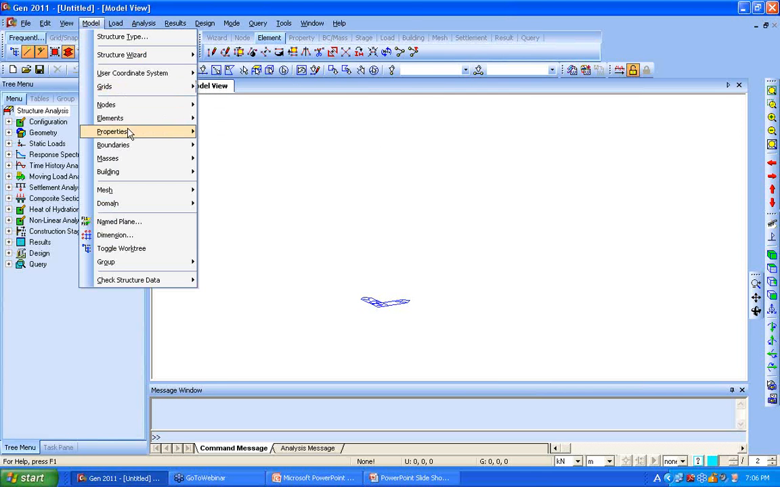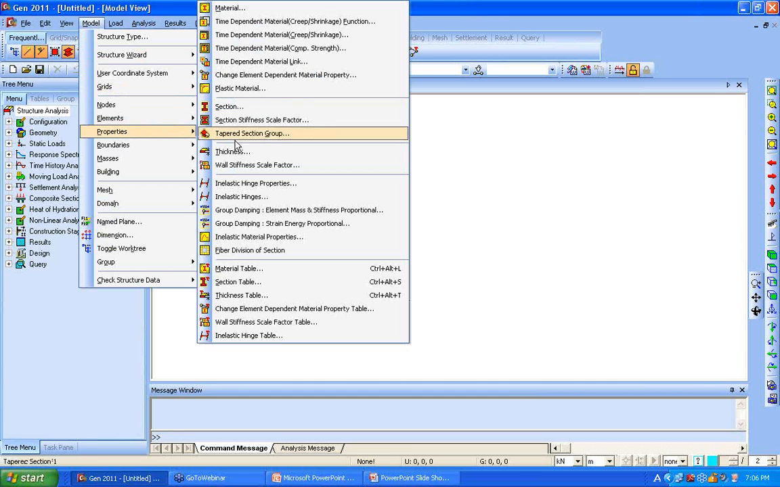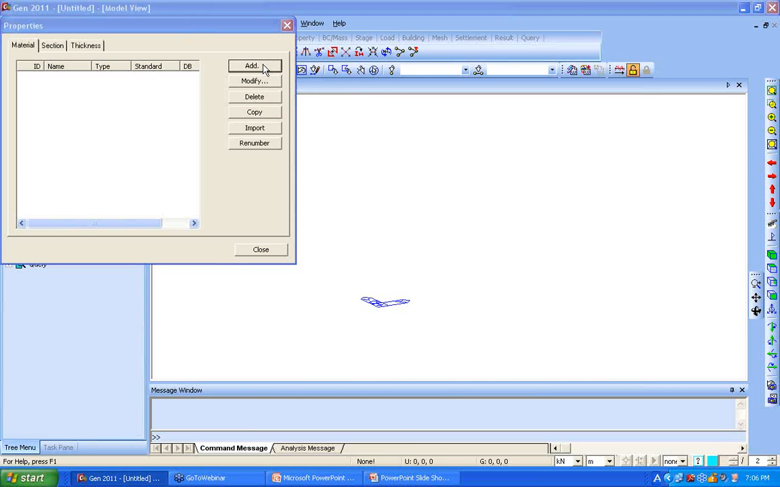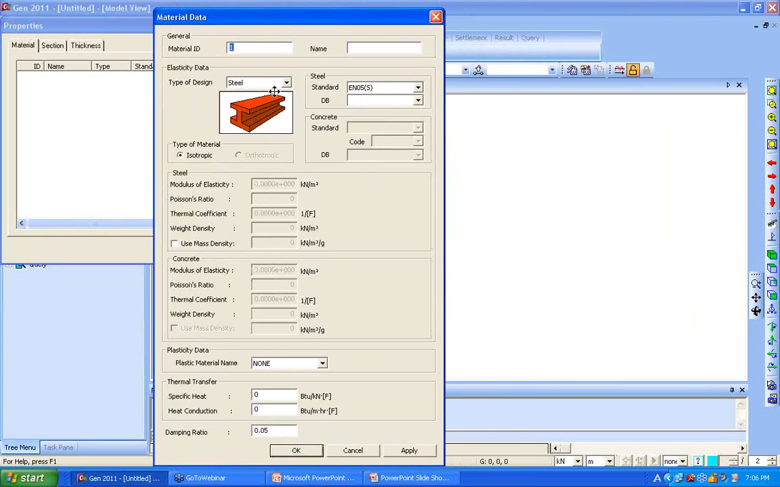Also go to Model, go to Property, select the material and click Add. Here you can see the user can enter the value for the modulus of elasticity, Poisson ratio, thermal coefficient, and the weight density as user defined. This user defined function can be used for the analysis, but the user cannot see the design result because the program cannot distinguish whether this user defined material is steel or concrete or SRC.